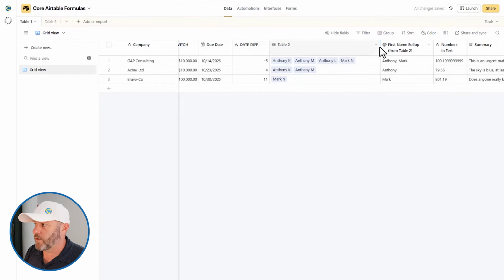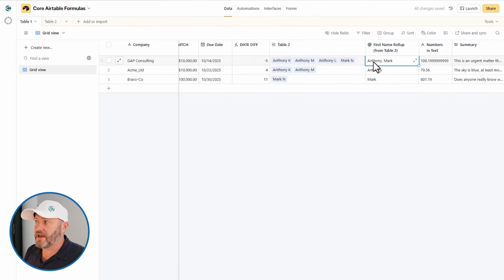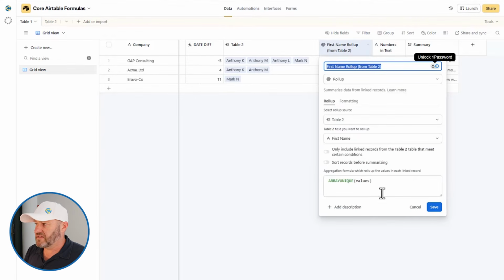And here's the example of what we get. We are linked to 3 Anthonys and 1 Mark, but Anthony is repeated 3 times. We only bring it back 1 time. Here we have 2 Anthonys. It brings only back 1. And here we only have 1 Mark. It brings back 1. This is great and simple enough.